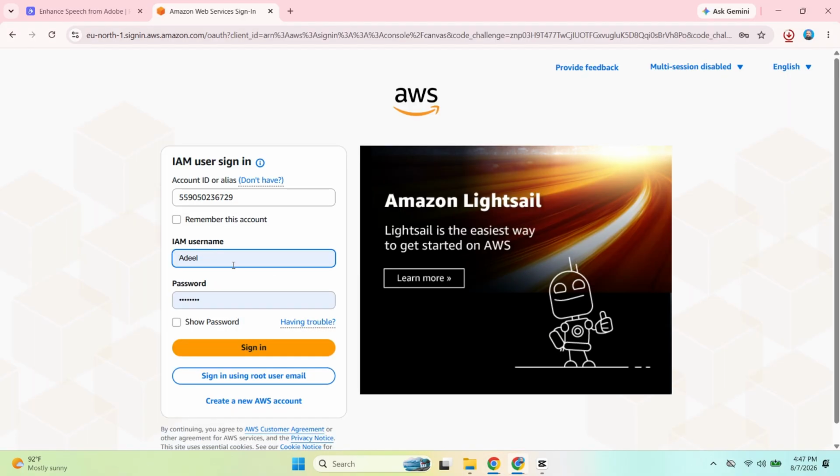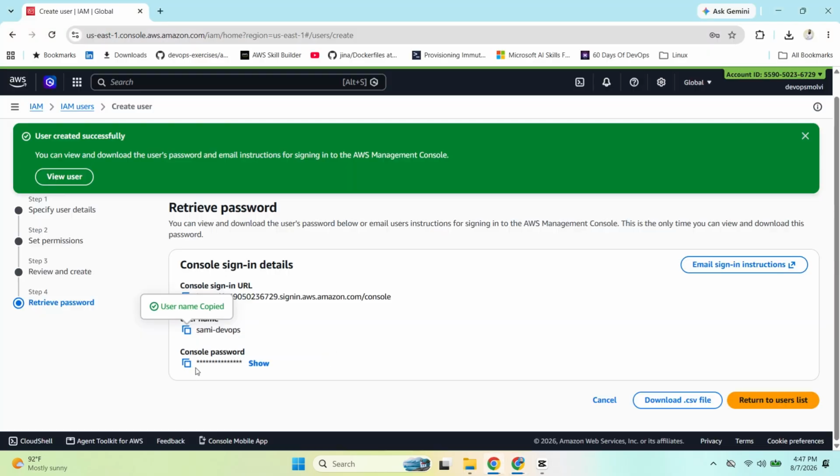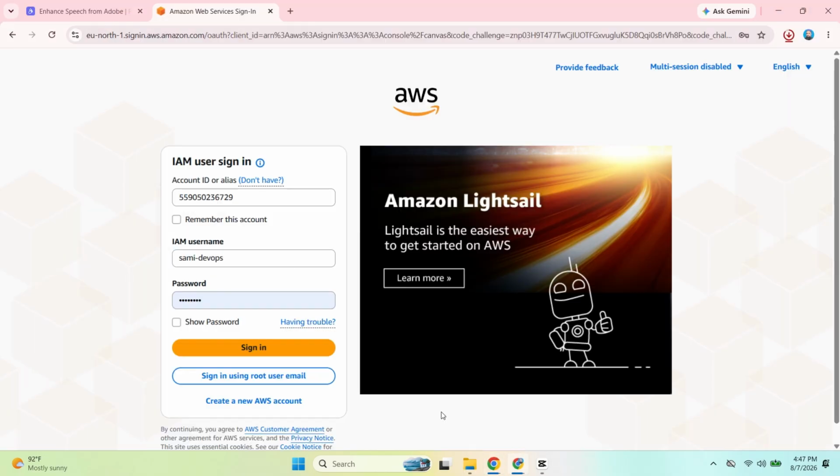These are the credentials of any other user. I will just replace the username and the console password here. Okay, so I must be able to sign in, and I will click on sign in. Make sure that you paste the correct account ID here. Okay, it seems that I am logged in without any issues, and this is Sami DevOps.